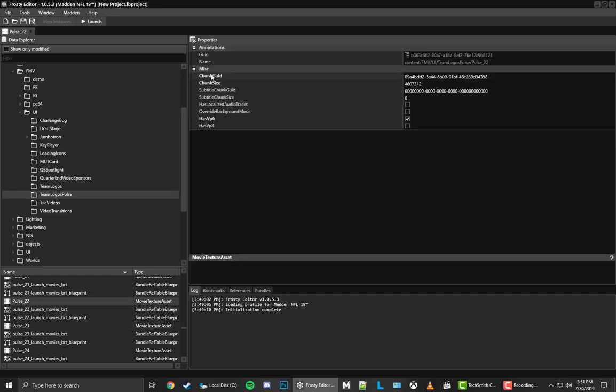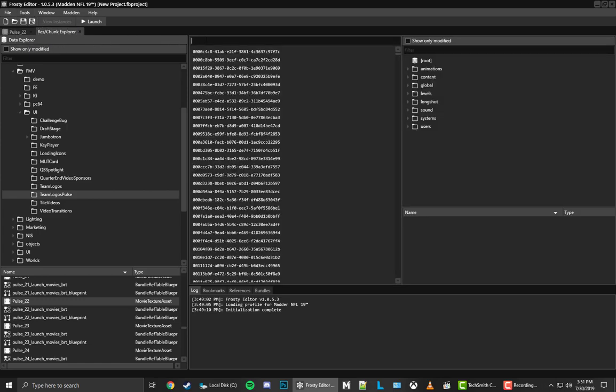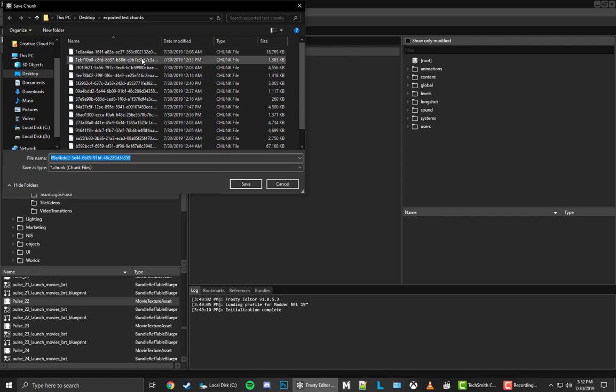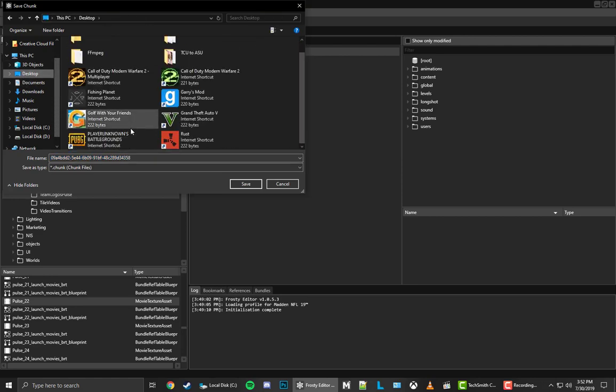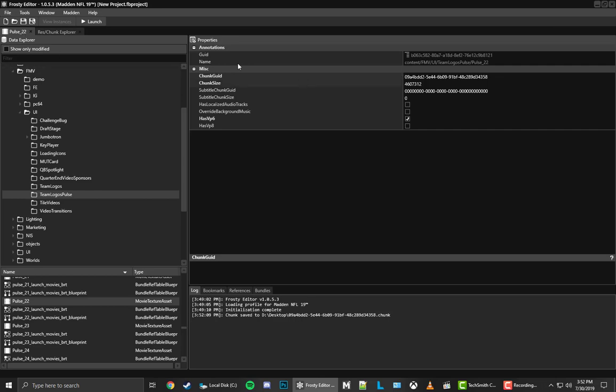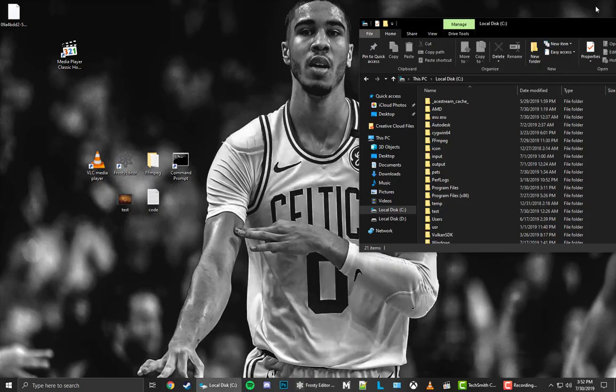And I'm going to look for the chunk GUID. I'm going to right click, copy, and then I'm going to go to Tools, Res/Chunk Explorer. I'm going to paste that chunk, excuse me. I'm going to press enter to search, export, and then I am going to put it just on my desktop. And that's all I need in Frosty at the moment. I'm just going to click over to this for convenience sake when I come back.